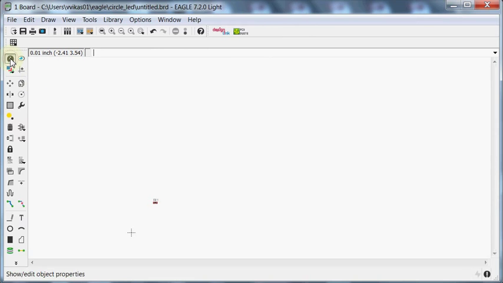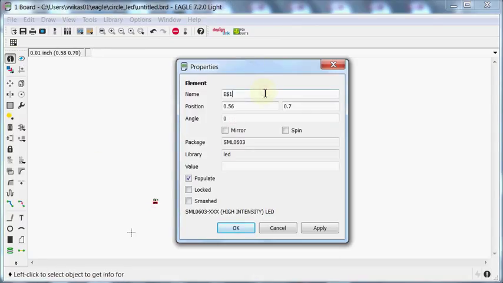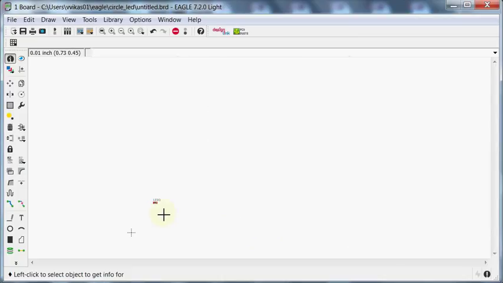So first we need to name this LED. You take the properties tool and check the properties. For the name, we follow a particular pattern where we give a word followed by a digit. So here I choose it as LED 0, okay, which is reflected here.